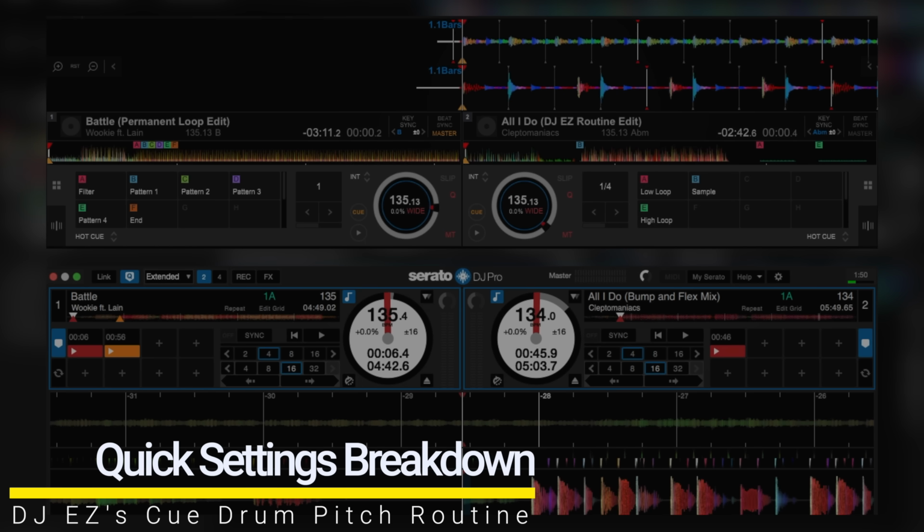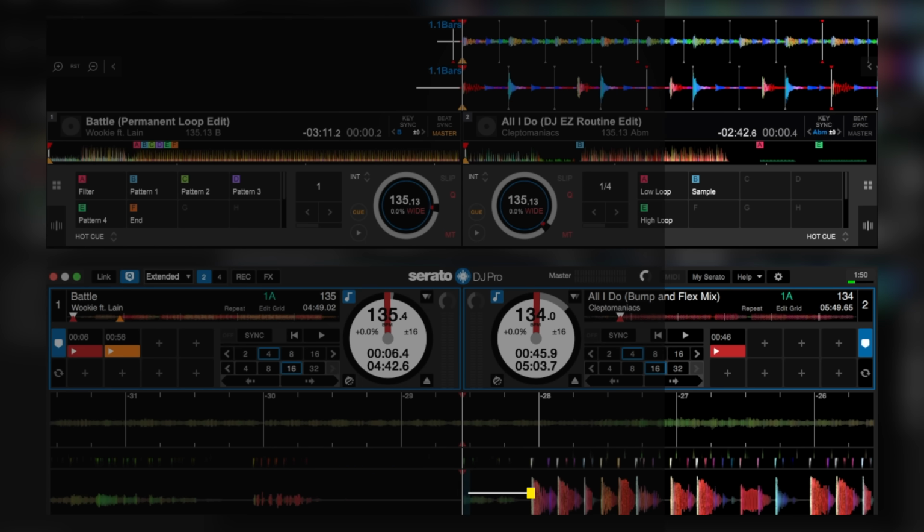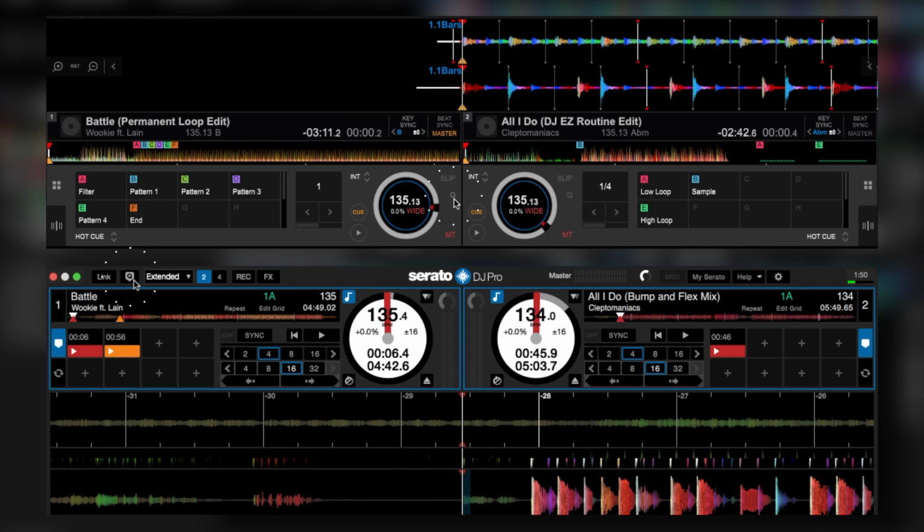Before doing this routine, please make sure quantize is disabled, master tempo/key lock is off, and our tempo fader settings are either set to 8 or 10.